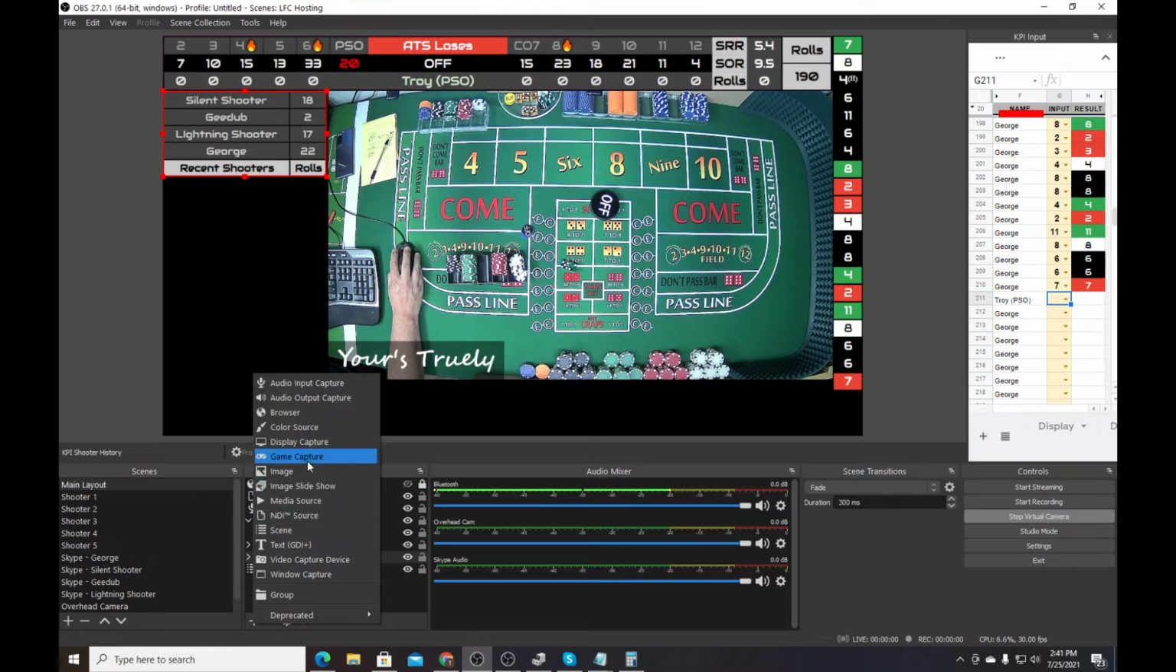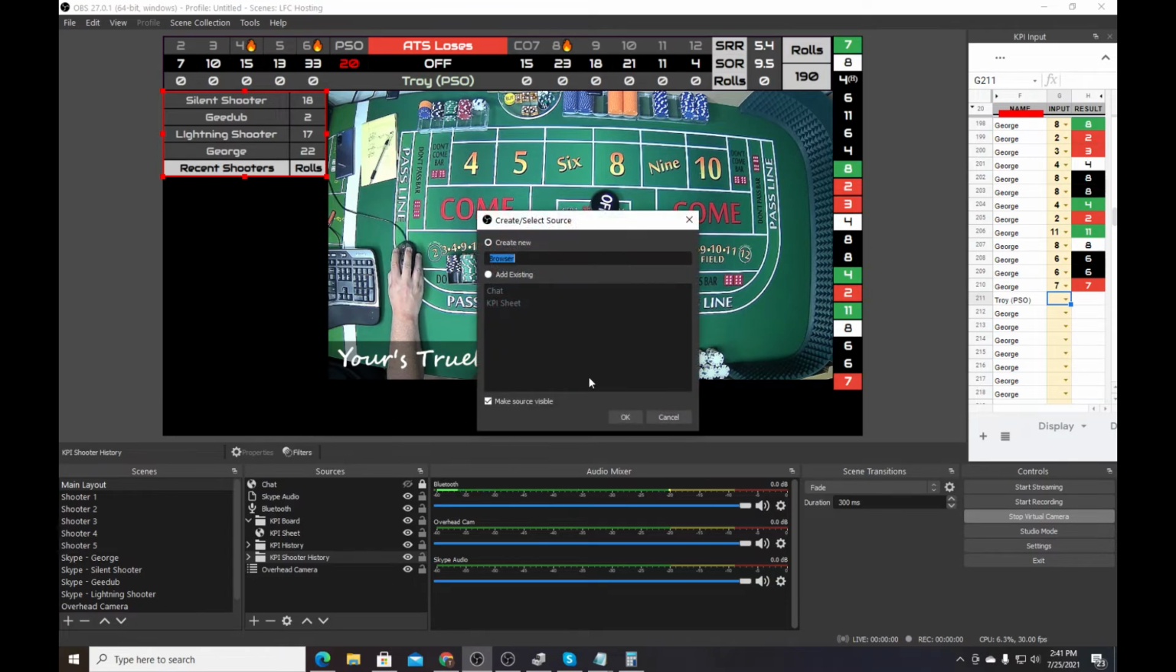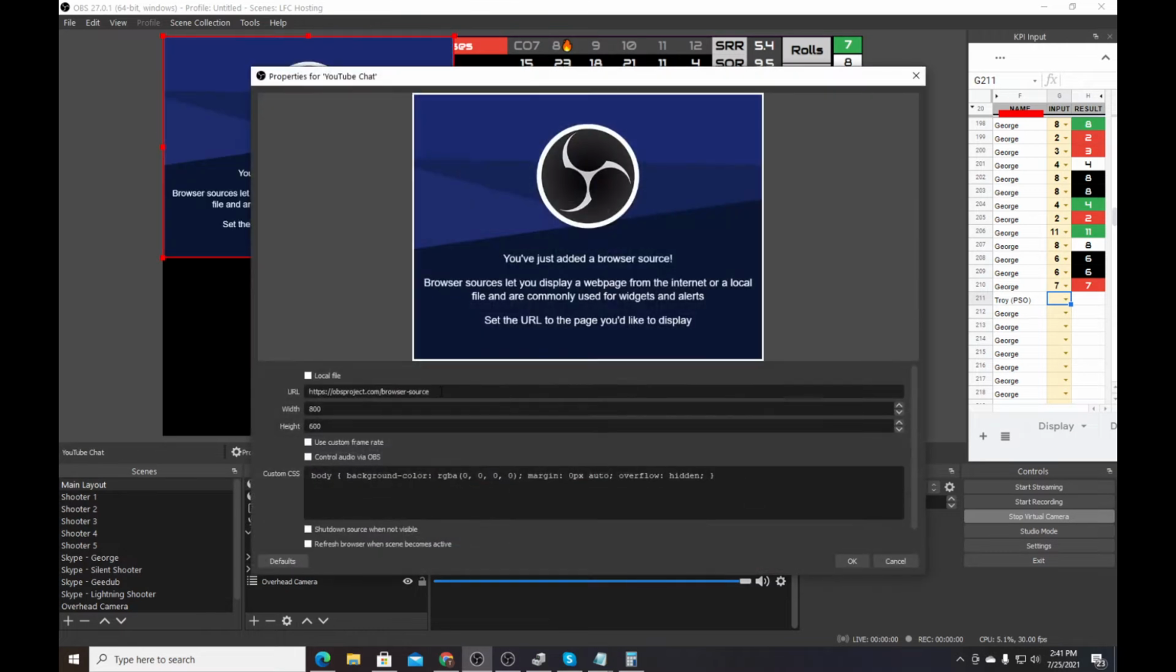Now, let's add a browser source. And we'll call it YouTube chat. Hit OK. And it wants a URL. So we'll paste that in there. I use Control V. You could also right click and paste. Lots of ways to copy and paste. So we already checked our width. We know it's going to be 450. And 600 is what's there. That looks pretty good. Let's give it a shot and see what happens. Let's hit OK.